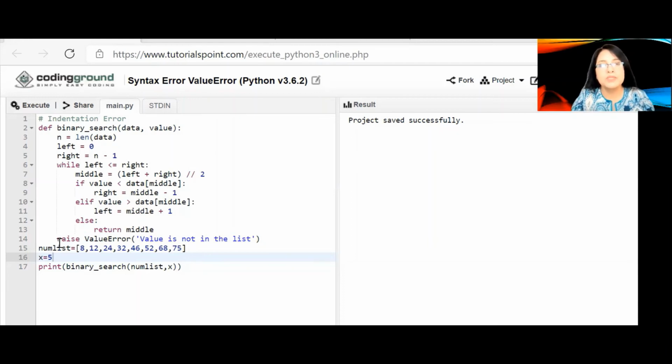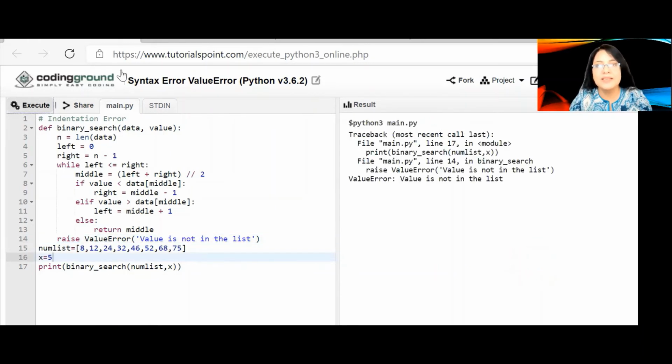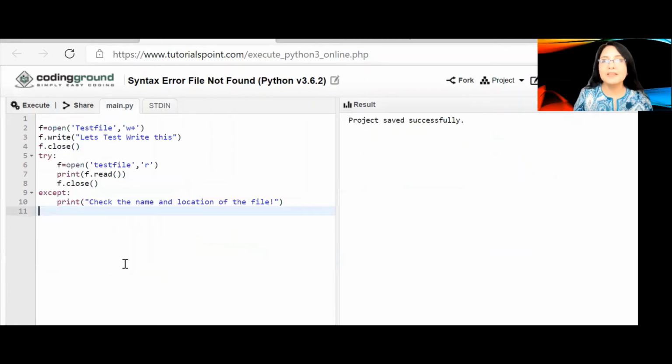We also put in the program a value error using the keyword raise, and we say if the value is not in this list, it's going to raise the value error. When we execute this, it will raise value error and give us value is not in the list. Another common way of handling exceptions is using try and except clause. And these can be put anywhere where we expect an exception or an error to take place.